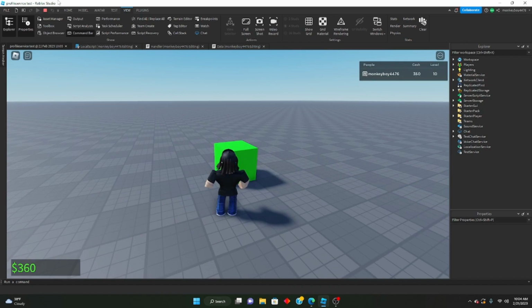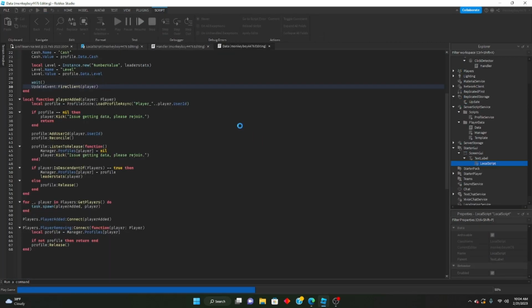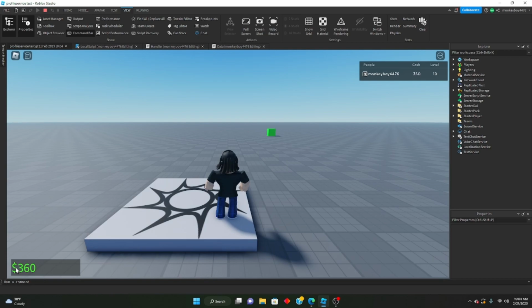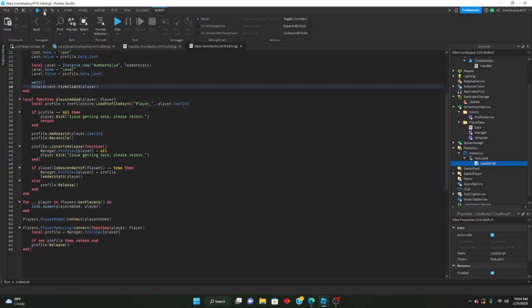360, we have this updates as well, and then when we go ahead and hit stop and rejoin the game, you can see that it saves, and not only does it save, but this is updated and you have that cash in your actual text label. So that's basically how you set up profile service in your games.